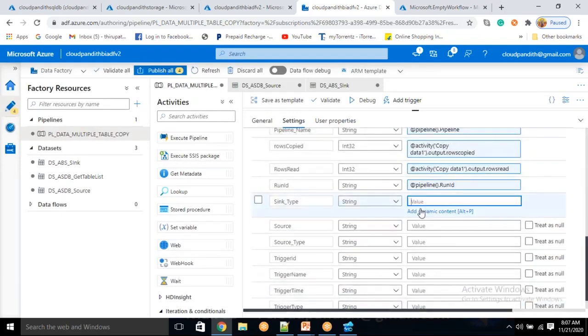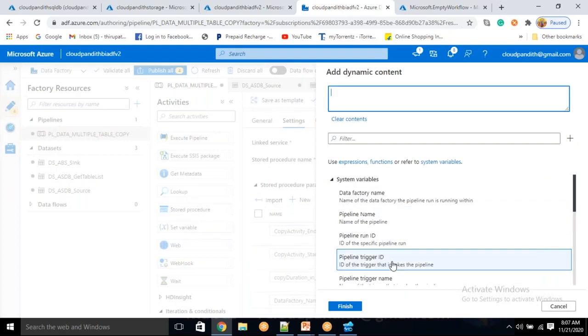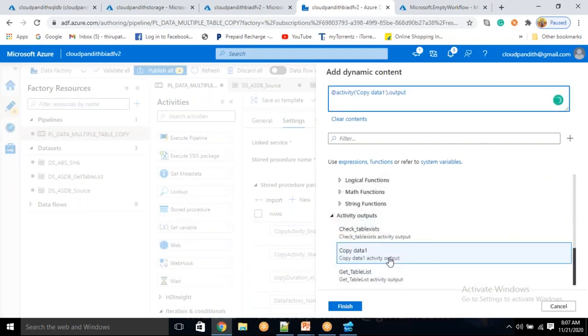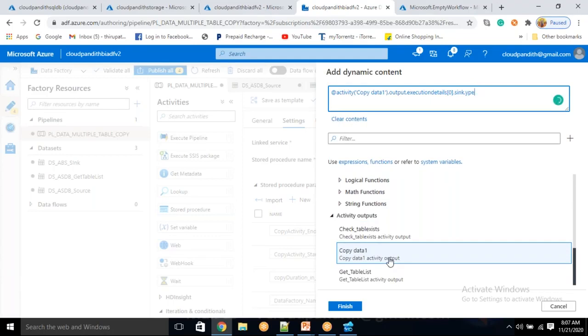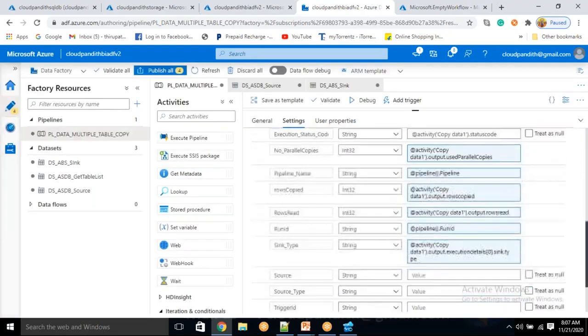Sync type. How will you get sync type? Just add dynamic content. Come down. Output dot execution details. In this first item, in this sync dot type. If you ask sync dot type, it will give you the type of sync. Just finish it. Come down.